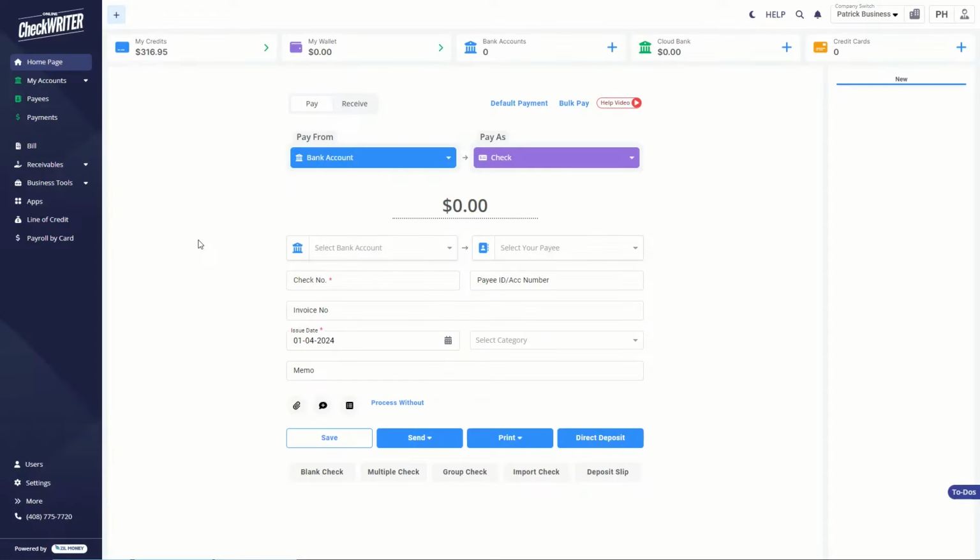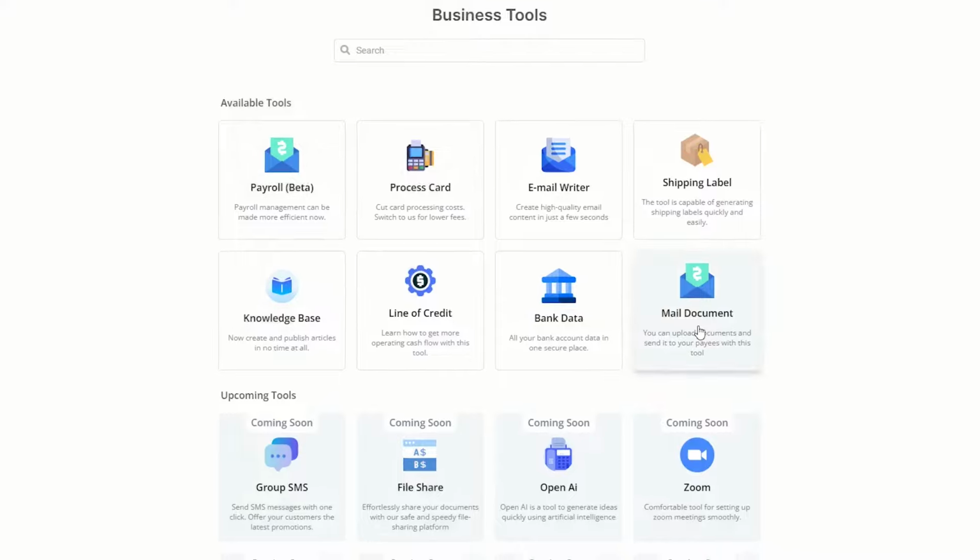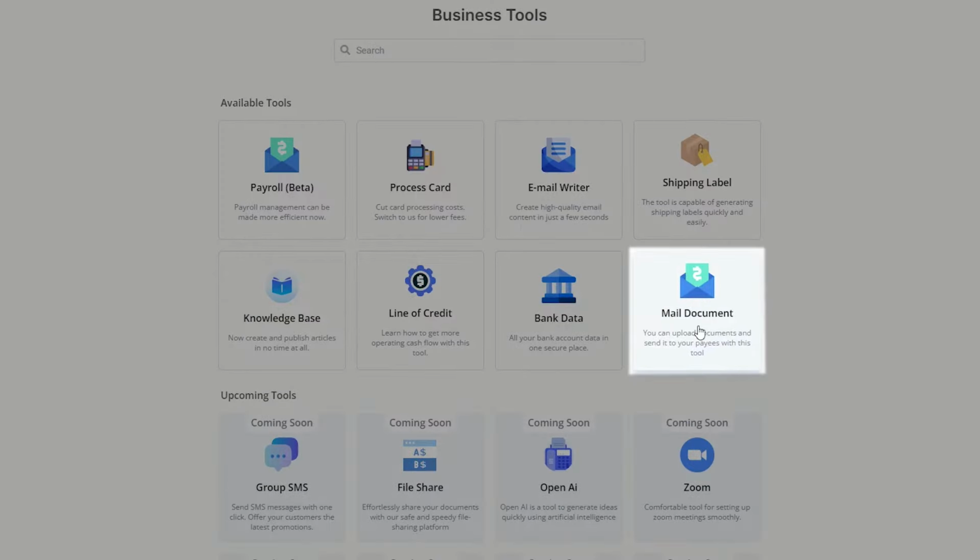This tutorial video will explain how to mail documents to anyone using onlinecheckwriter.com through USPS or FedEx. To get started, log into your online CheckWriter account, click on Business Tools, and choose View More. Then, select the mail document from the available tools.